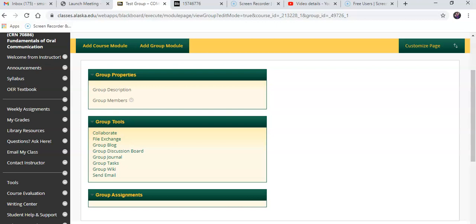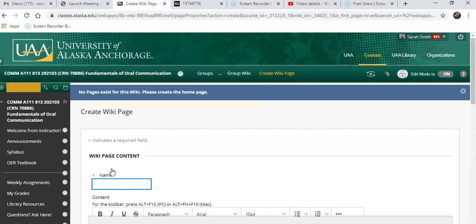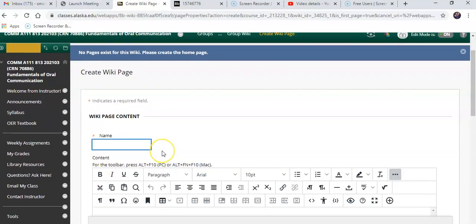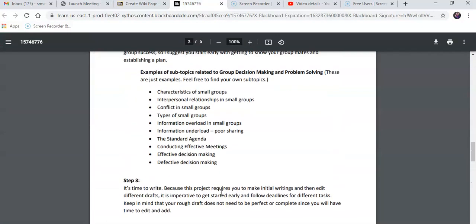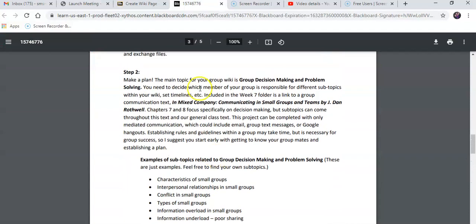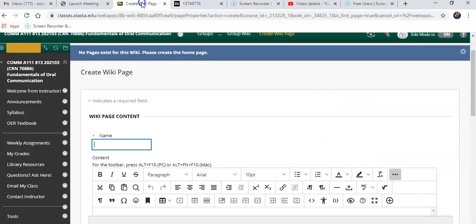So I'm going to show you how to set up the rough draft of your wiki. You need to choose one person from your group to do this. It can be your group leader, or you can choose someone else within the group to do this. So when you're in the group area of Blackboard, you'll see Group Wiki. Click on that. This is the main area of your page, so this is the first thing that will pop up. So this is where your main topic should go. So for everyone, your main topic is group decision making and problem solving. So we're just going to type that in here.